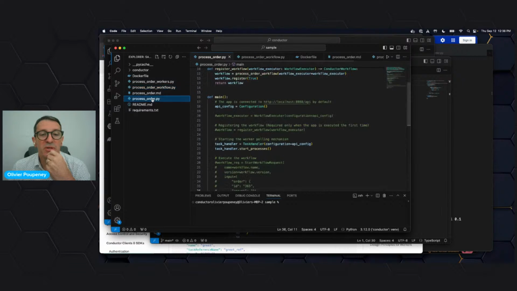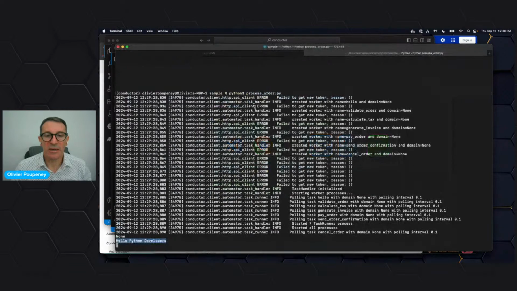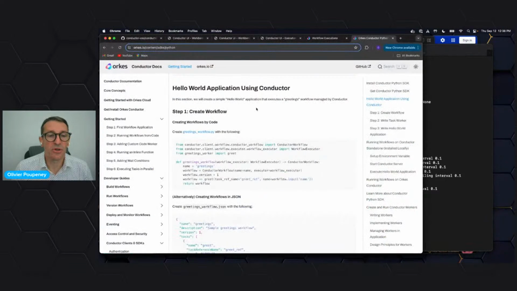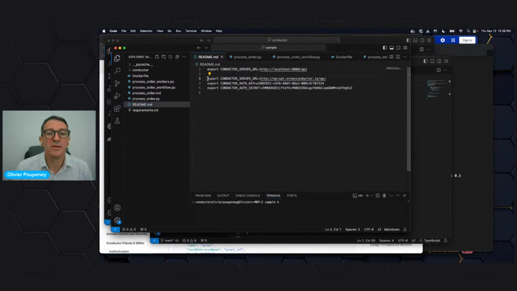So I'm going to go back to my process order.py, and I'm going to uncomment this. Now what I'm going to do is register my workflow. Register workflow will call the process order workflow with a workflow executor. And I'm going to say yes, register true. It means that I'm going to update it every time I run this. I'm going to save. I'm going to go back here. And instead of continuing on the open source version, we are also going to change and work on the enterprise version of Conductor. Sorry, let me go back to my README to export.